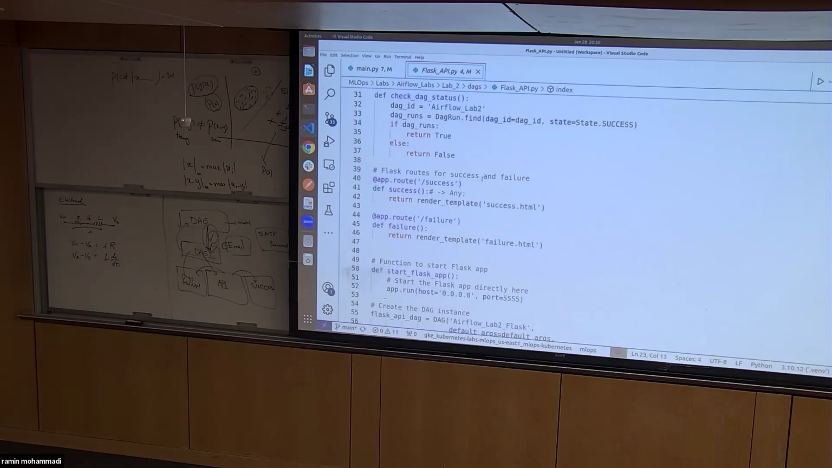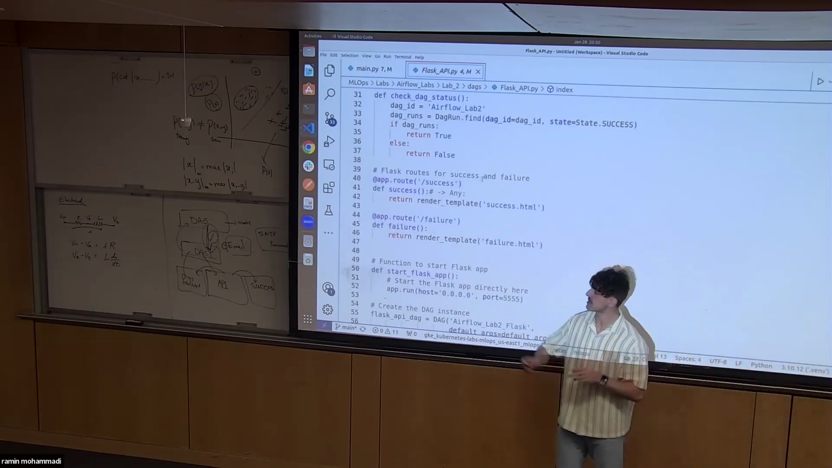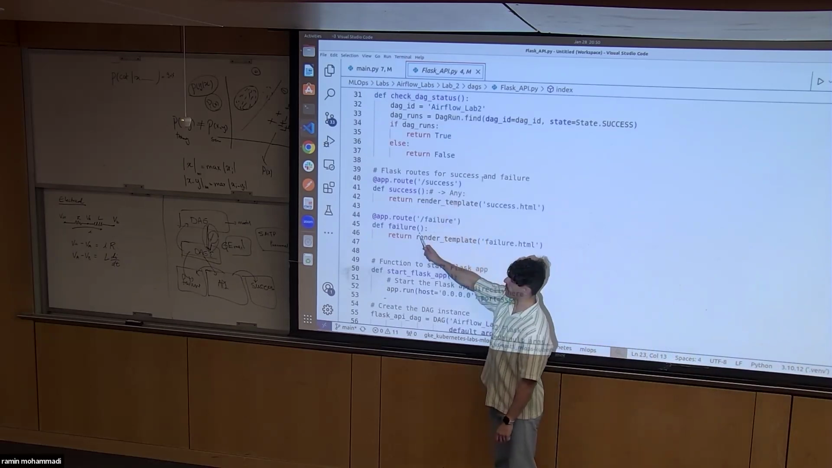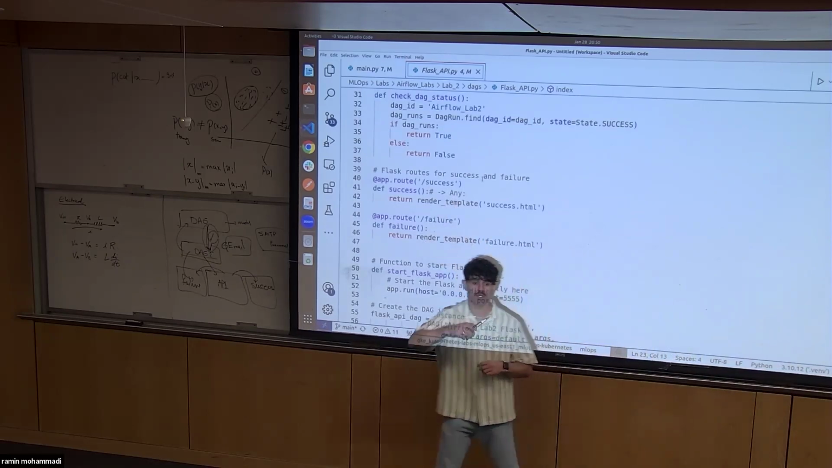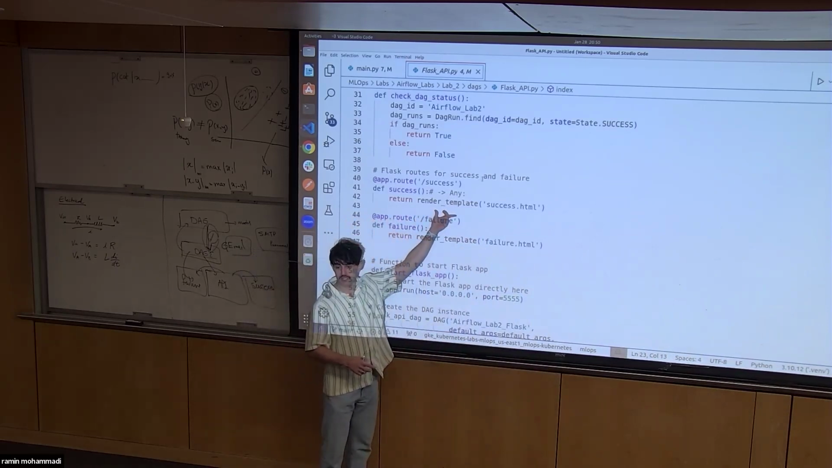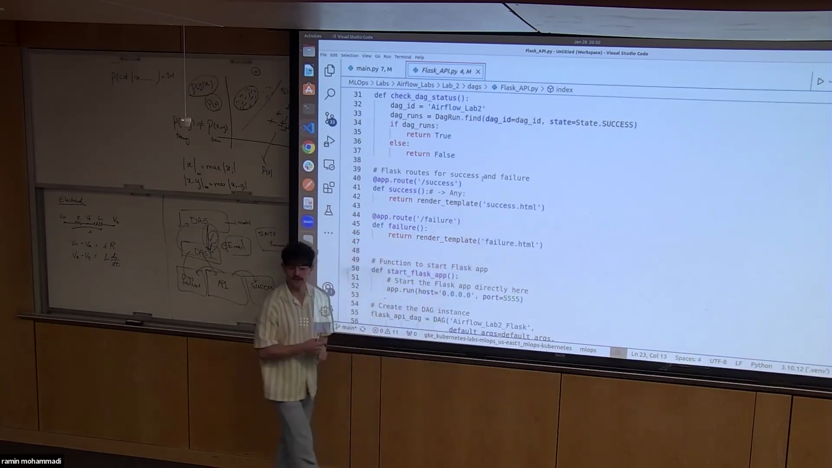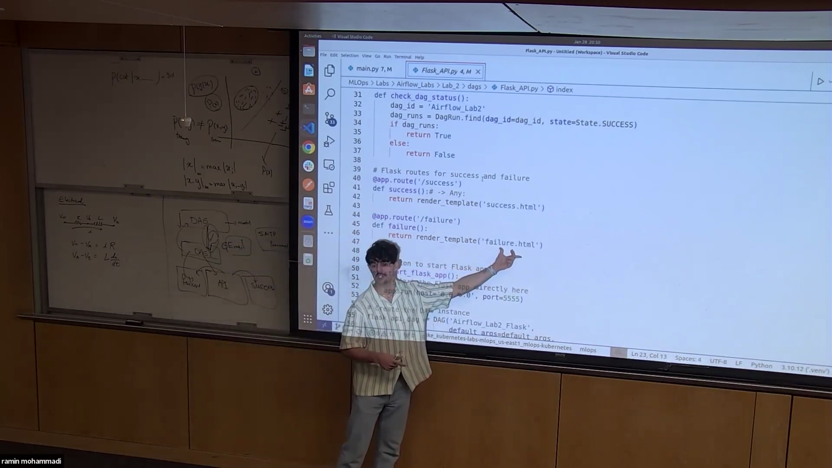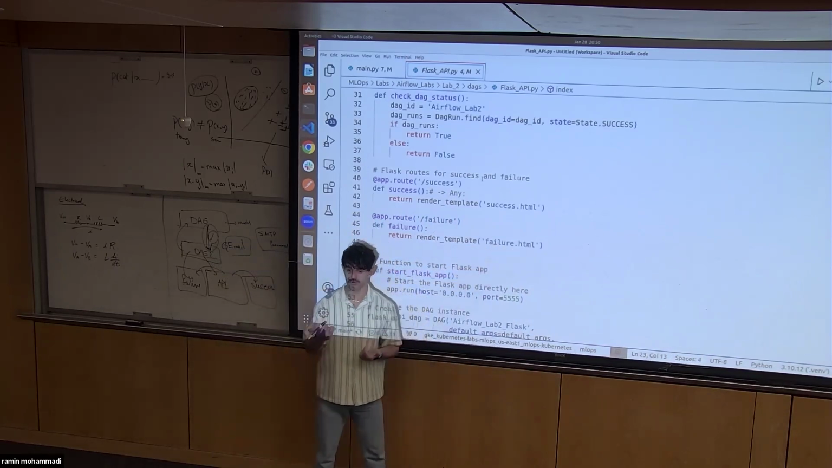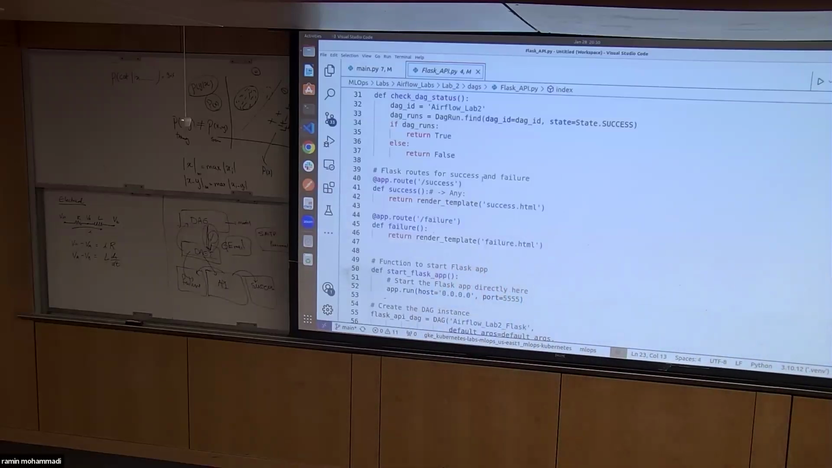Then that's where we're going to define the success and failure. So we define two new routes, one called success, one called failure. If we get redirected to success, it uses that same render template that you saw, and there's an HTML file, and it's just going to open that. If it was failure, it renders this HTML file and shows that to the user. Okay, so those are the two route addresses that we define.